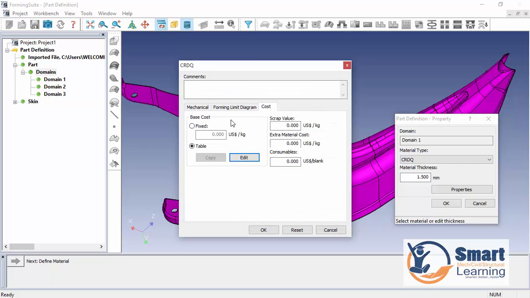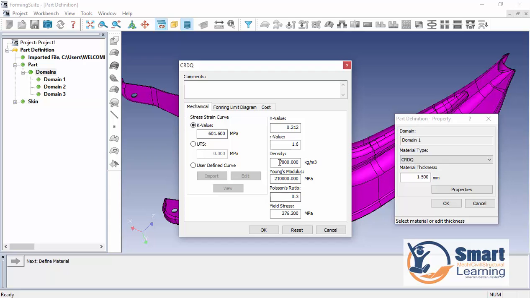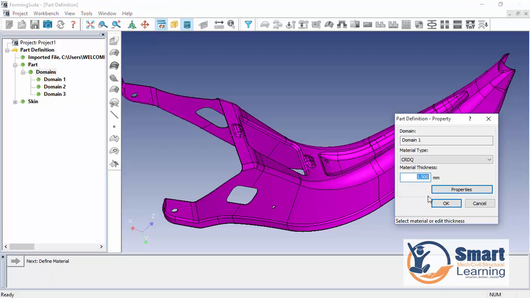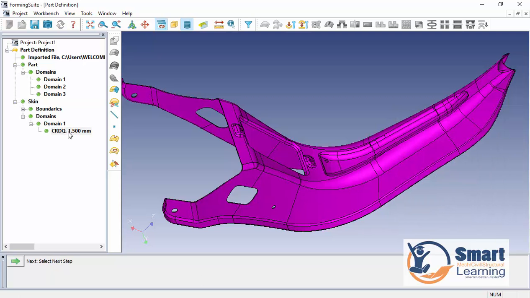That also you can extract from the coil. And let me assume the default and go for OK. So just I'll cancel this because I am not updating anything, and just go to OK. And here you can see the CRDQ with the 1.5 thickness, and this is the complete history boundaries which you can refer during your creation.